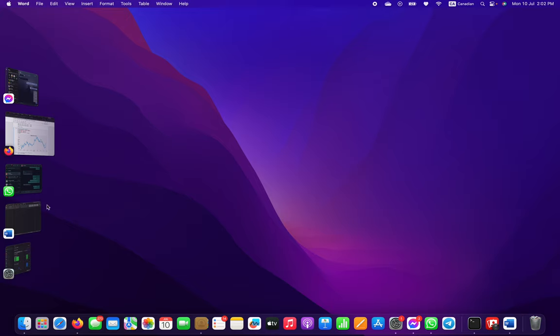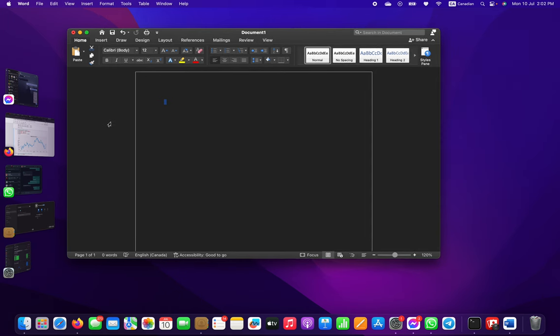In this short video I'll show you what to do if you are using Microsoft Office on your Mac and it shows just like this. Everything is in dark mode, even the page is also in dark mode. So how can you change it?